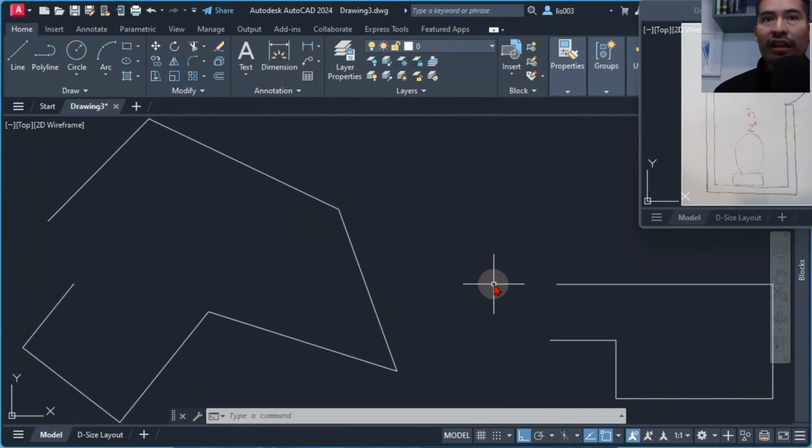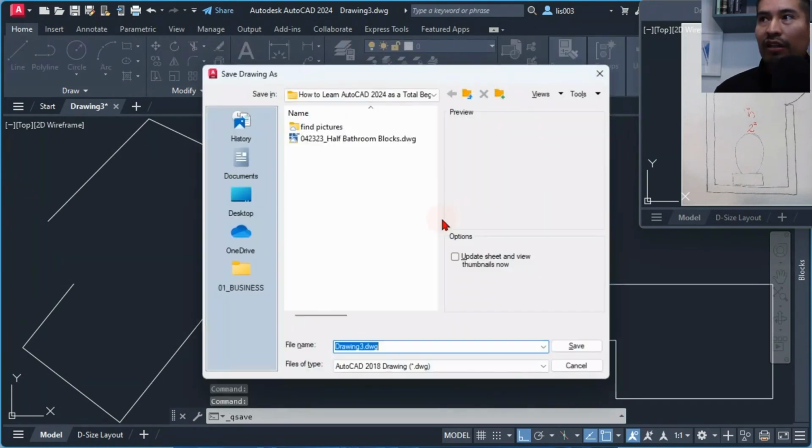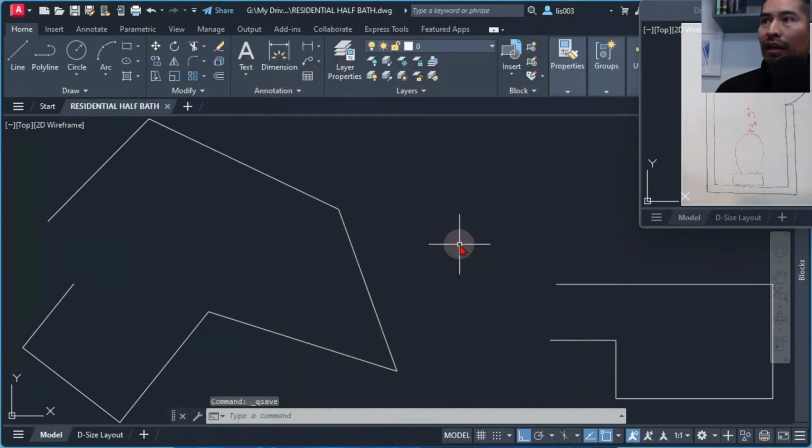The next thing that I want to show you is how to save your drawing, introducing you to a new command, in this case the save command. What I like to do is use Control S on my keyboard, so that way I can quickly save my drawing. Since this is the first time I'm saving this drawing, AutoCAD is going to ask you to rename it. I'll name my drawing residential half bath like so. So I can simply now click save like so.